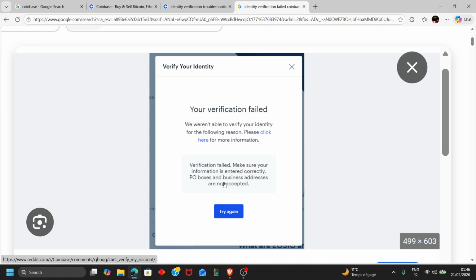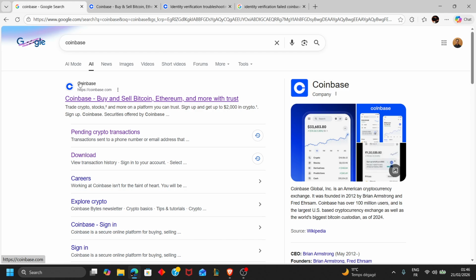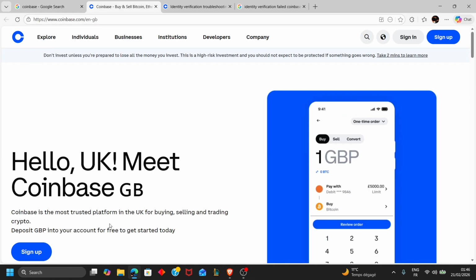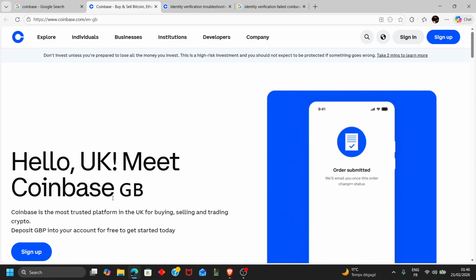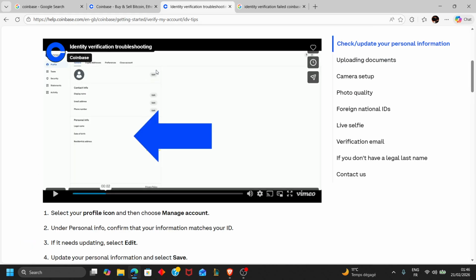So, to fix this issue, the first thing you want to do is check your personal details. Make sure to log in to Coinbase by going to coinbase.com and sign in on the website. After you sign in, or you can sign in on the application, you're going to click on the settings. You're going to click on the settings and click on personal information here under the section personal info.